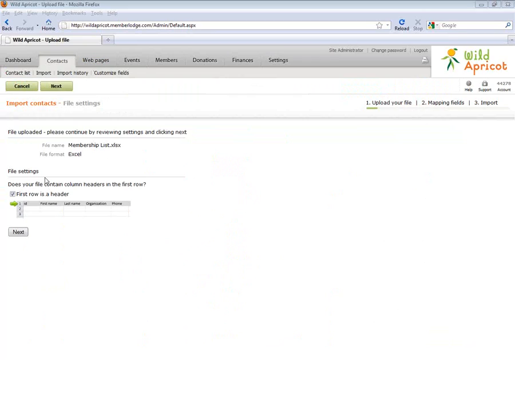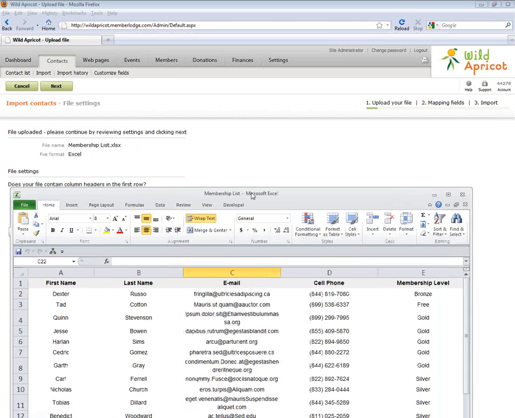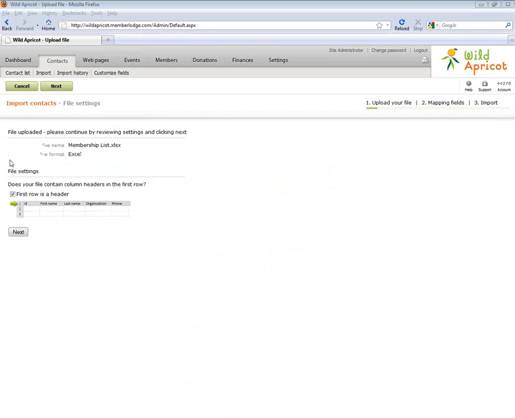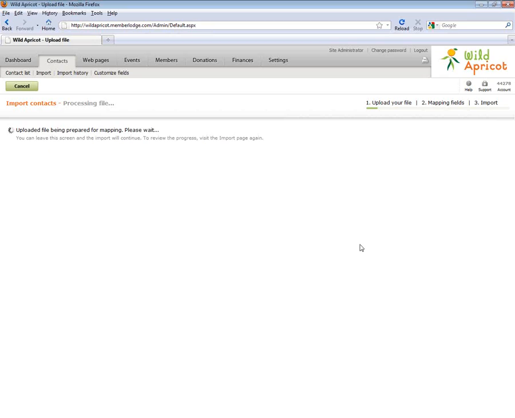So now we'll actually go back to Wild Apricot. In the first step of the import, what we need to identify is whether or not the first row of our import file actually contains column headers. And if we actually just pull up our Excel spreadsheet quickly again, we'll see that yes, our first row does indeed contain column headers. And now the handy thing that we can do with these is we can actually use these column headers to automatically create labels for all the fields that we're importing.